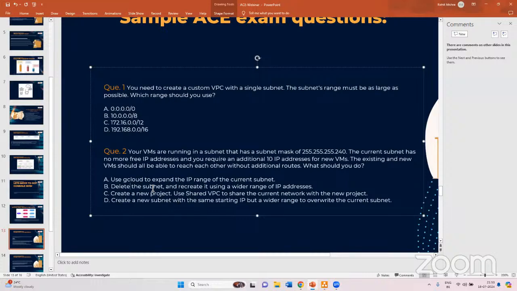If I delete the subnet in production, this will be very difficult because other resources may be live on that subnet and I can't do that. And here the motive is to expand the subnet, which is a /28 subnet, and we need to expand it to /27. Within a single command in GCP, you can do this without disturbing the existing infrastructure live on your subnet. So the first is the right answer: using gcloud to expand the IP range of the current subnet.